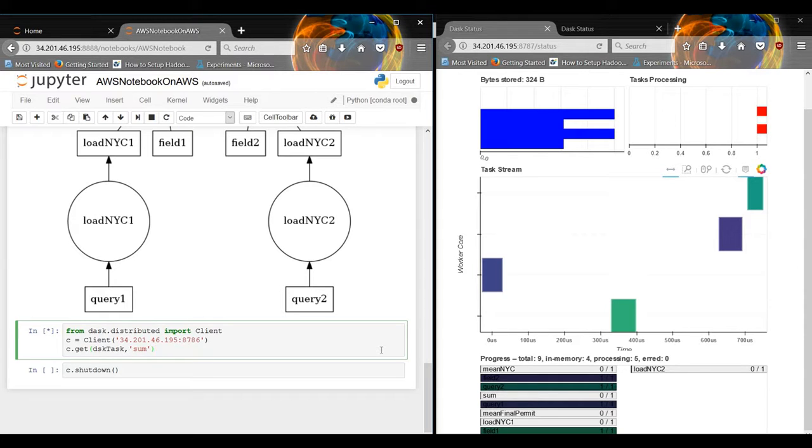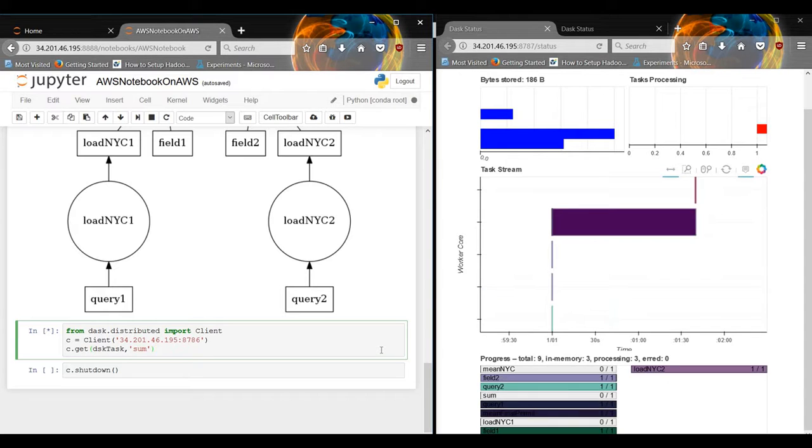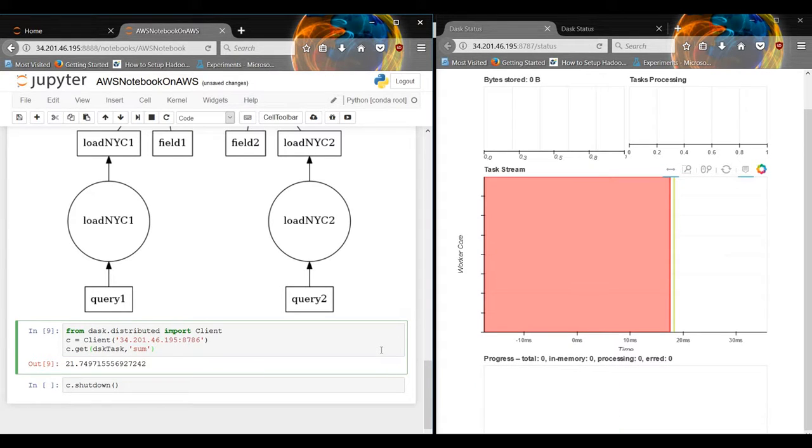So this is Dask, and this is how you can use this entire demo that we have provided on GitHub. And if you have any questions, please feel free to email us.